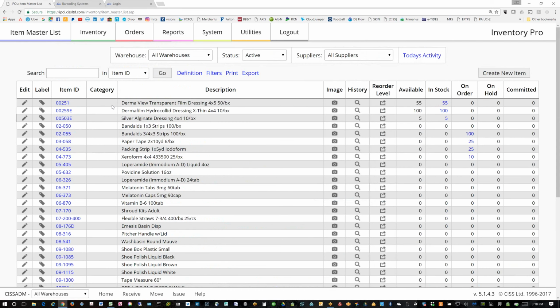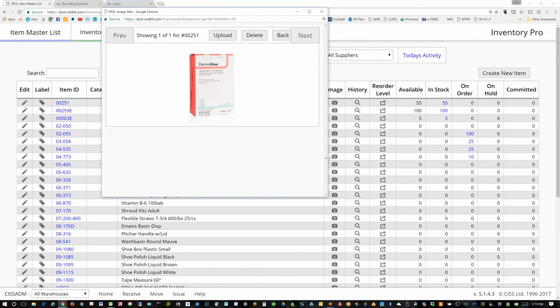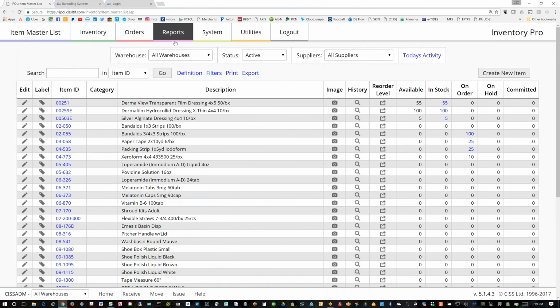I guess we don't have any categories set for any of these items, but the other thing you can do is you can store pictures of your items. And you can actually print a catalog.